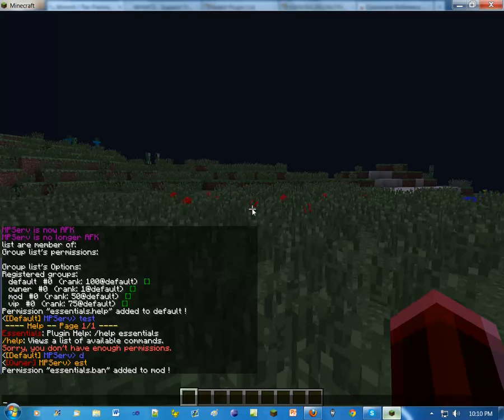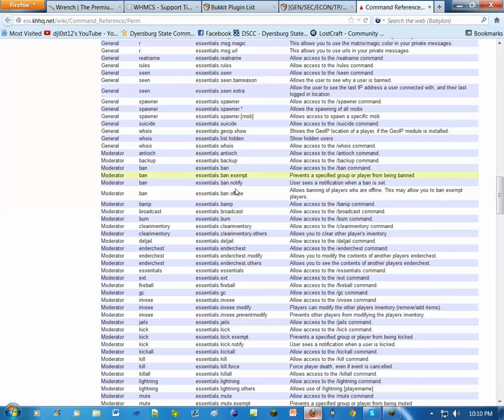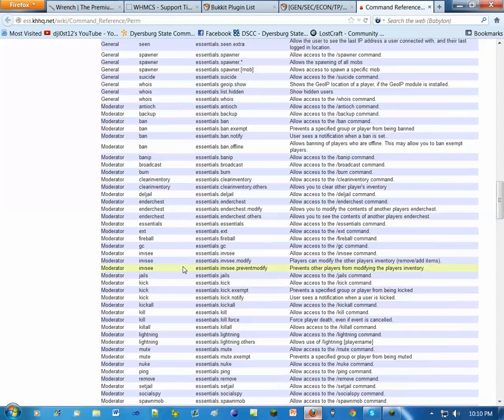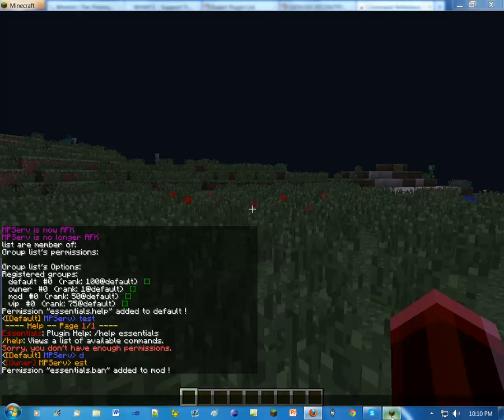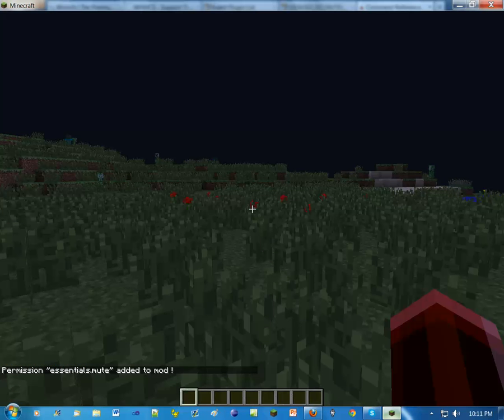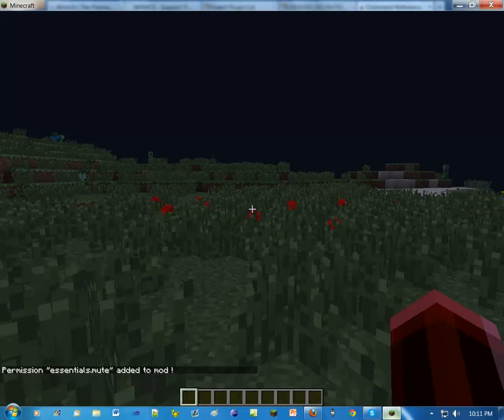Let's go ahead and add a couple more. Let's give our moderators the ability to do /mute. If we look through the list of moderator commands here, we'll see mute, and the permission node is essentials.mute. So PEX group mod add essentials.mute. And it's as simple as that.